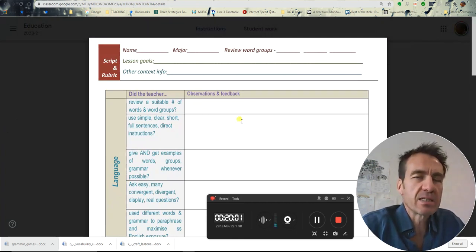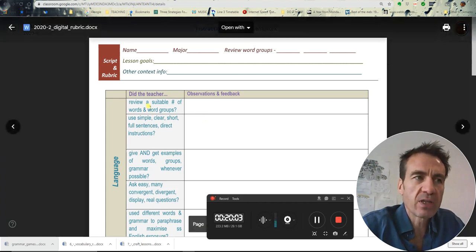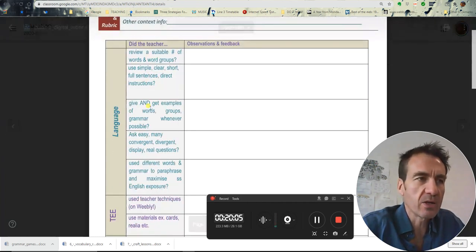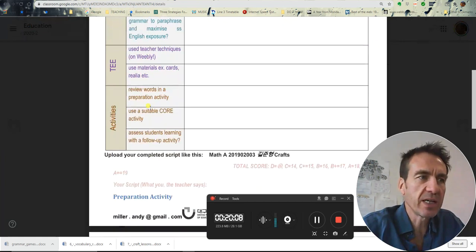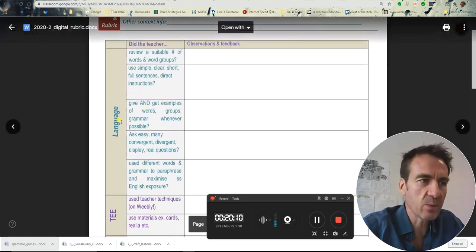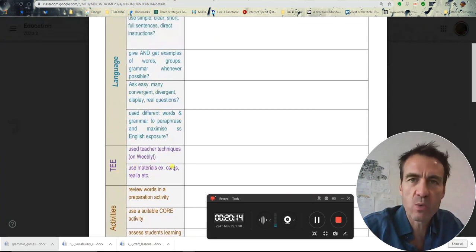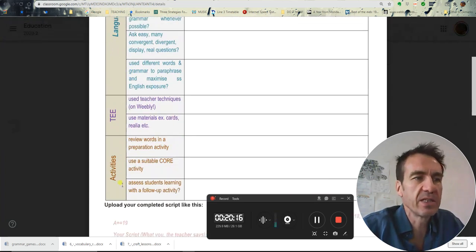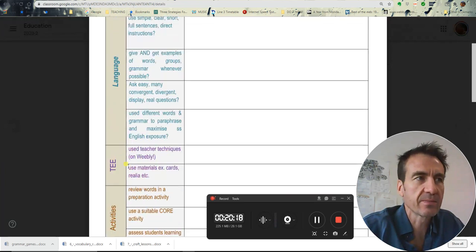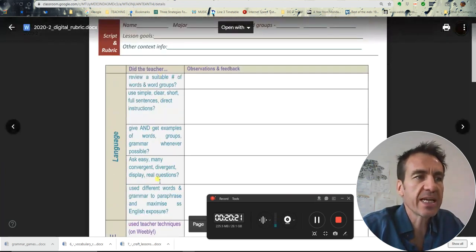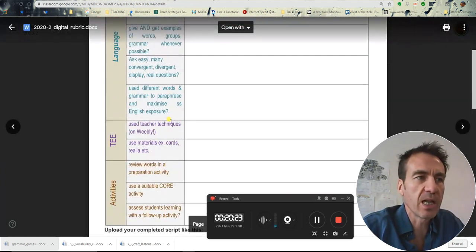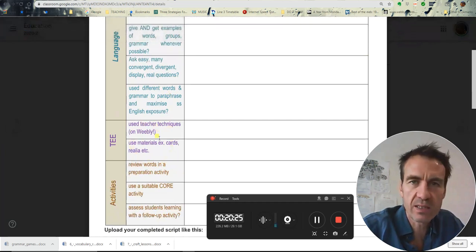But the main thing is that you are aware of everything that's required of you for the micro lesson. And I've divided it into those three sections: language, which is the largest section, TEE, which is about what you do, and activities, how you do that. So you'll see there's 10 different groups. 5 of them are language, 2 are TEE, and 3 are activities. 2 points each, which is the same as your midterm assessment.